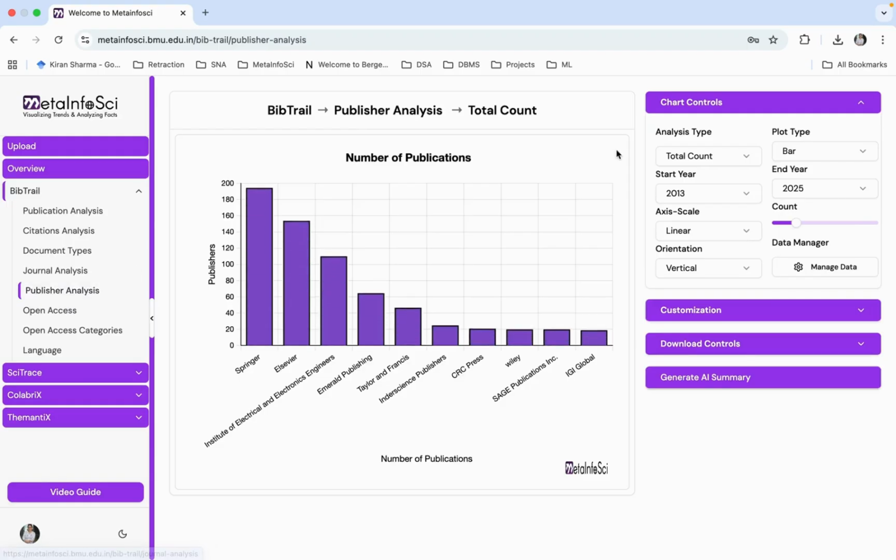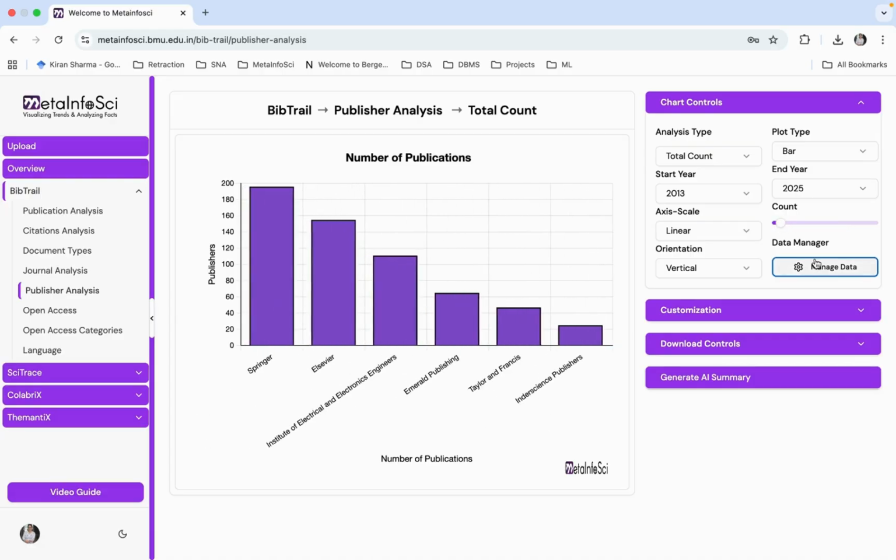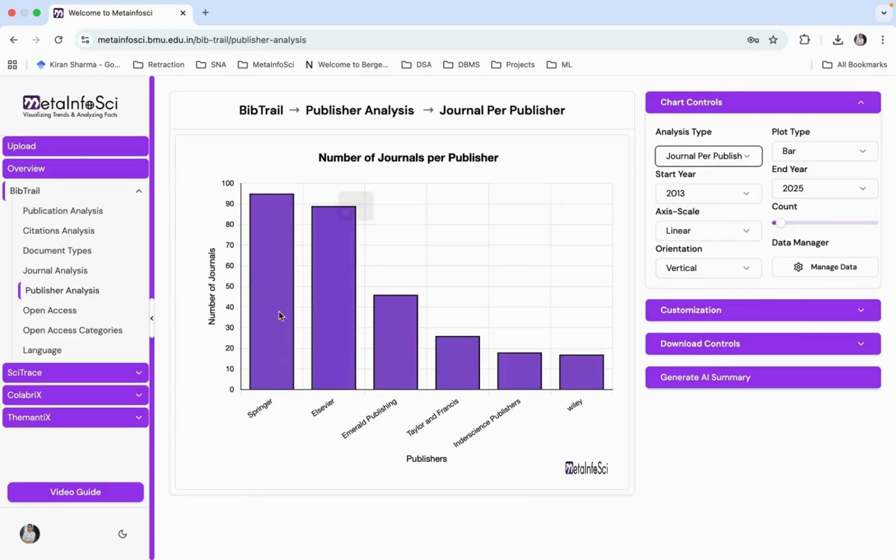Go with the publisher analysis. We have the top 10 publisher count. You can manage the count here. You can manage the customization here. You can also plot the number of journals per publisher type. This count is also given here.